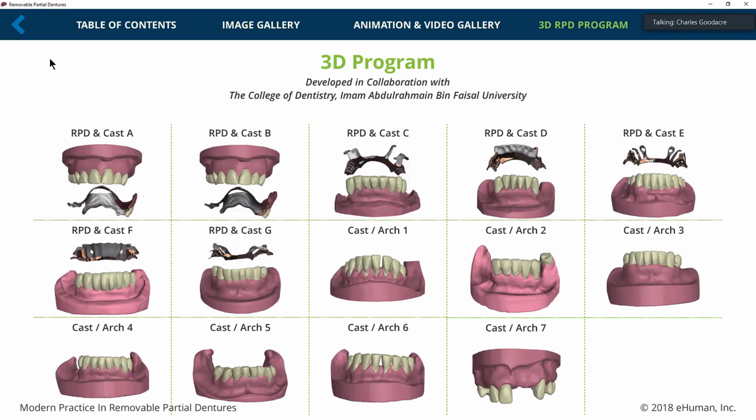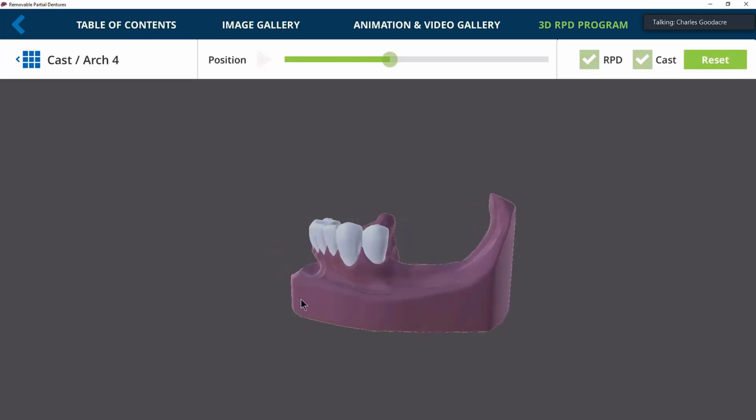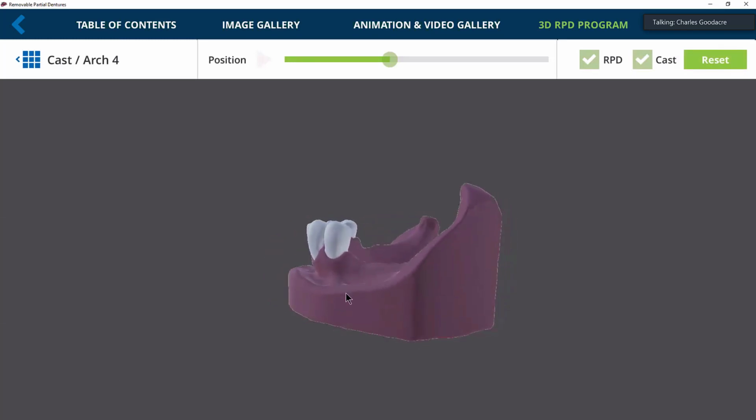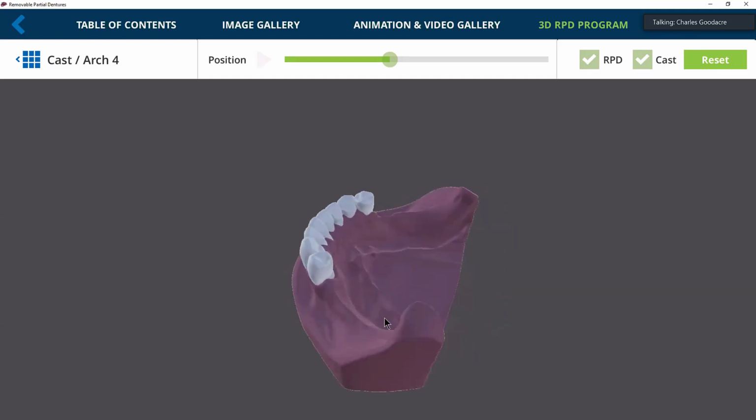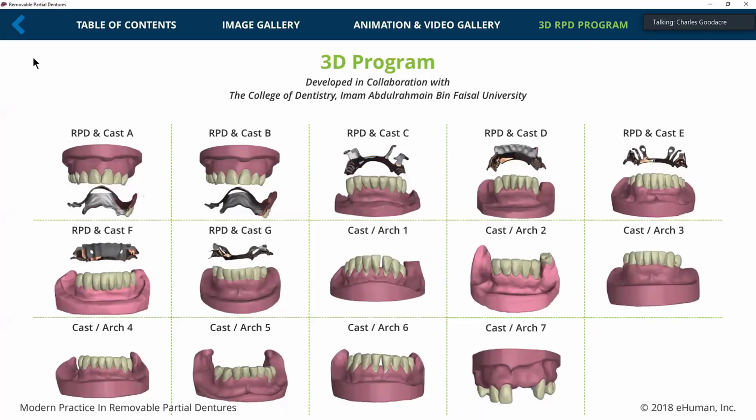So with that in mind, you can see there's a lot of things in here, a lot of different examples. In fact, there's casts in here where you can see the guiding surfaces. You can even superimpose the two teeth over each other to show that there were guiding surfaces placed into this particular cast. And let's see, let's look at another one here.